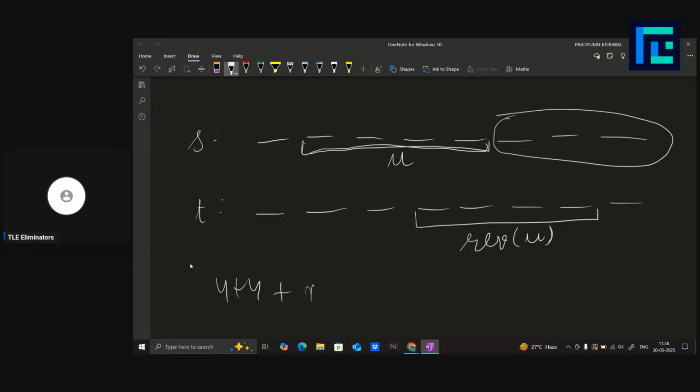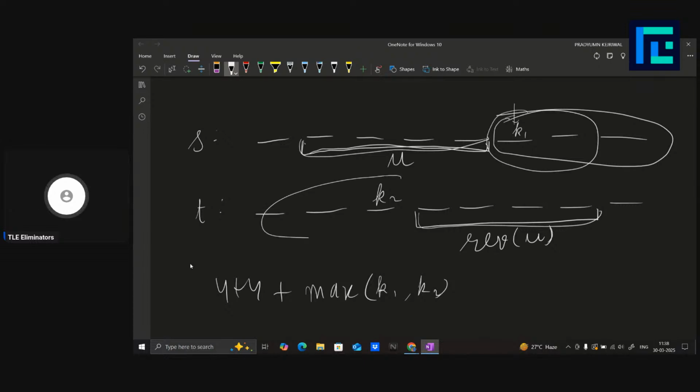plus max of, let's say the value written here is k1, like the length of the maximum palindrome starting here is k1, right? And the length of the maximum palindrome ending at this character is k2. So our answer would be max of 4 plus 4, which is this 4 plus this 4, plus max of k1 comma k2, right? So if k1 is bigger, then we'll take a substring from here which is a palindrome, and if k2 is bigger, then we'll take a substring from here which is a palindrome, right? So now what is left is to find out this u and reverse of u.